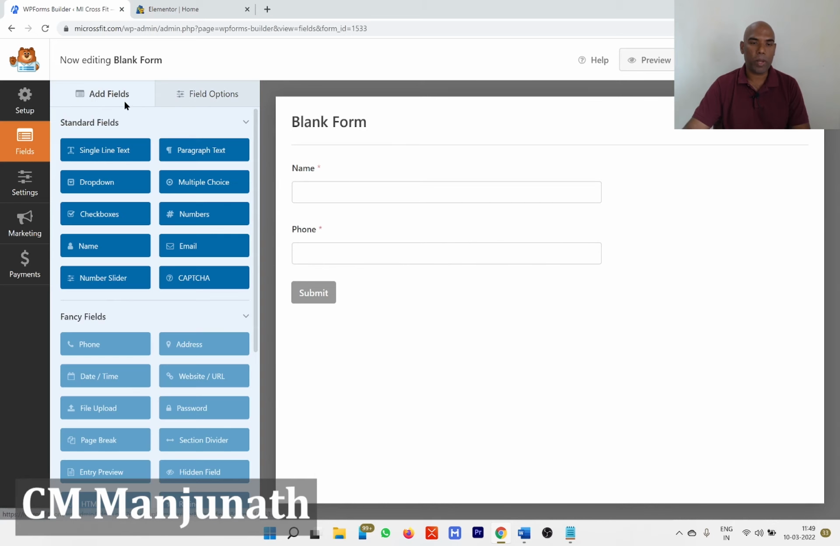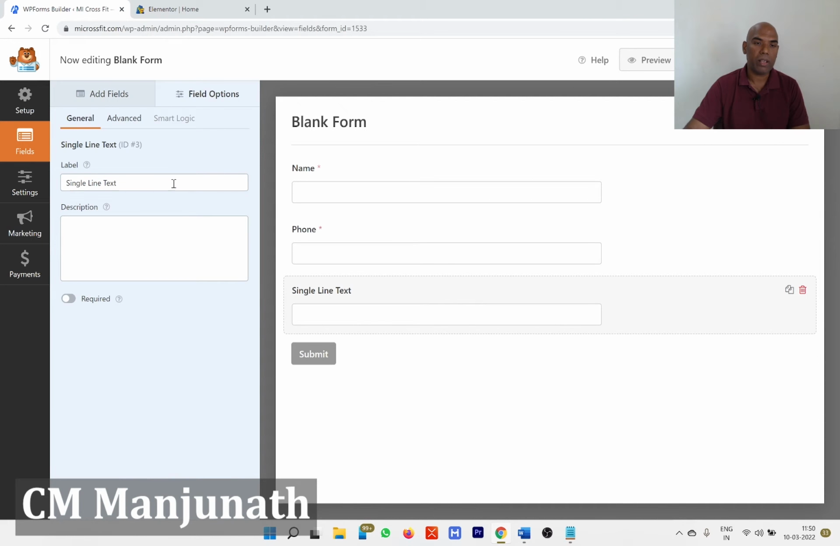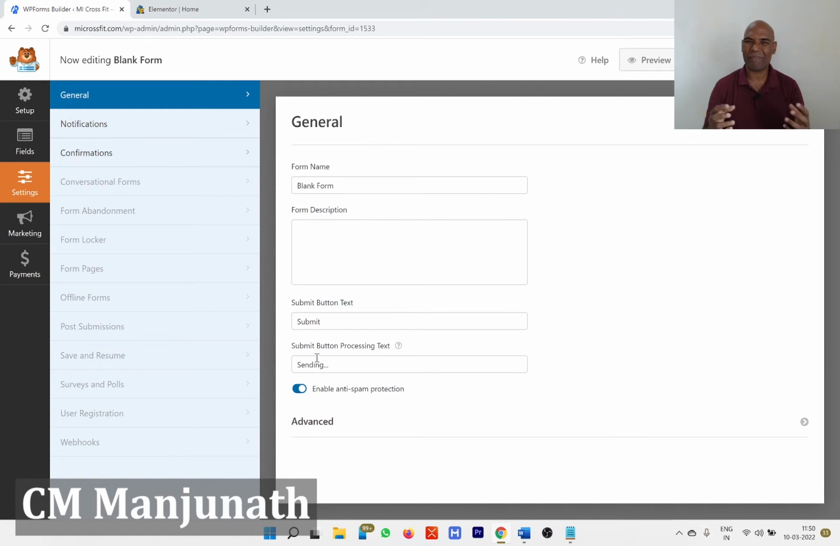So third one, I want to add a text field. Single line text, I'm going to add that. And for this one, click the field, give this a label like what is your goal. Also make this what is your goal a required field. Next, I want to format the button. Submit as a word. It's not very exciting, is it? It's not really a call to action.